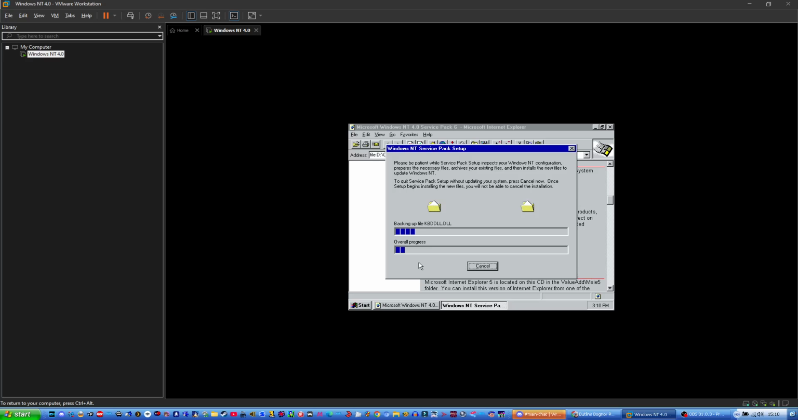Because if you try to install VMware tools before Service Pack 6, it'll give you the setup cannot continue. It requires Service Pack 4 or later, I think it says. But Service Pack 6 is required to install the VMware tools.